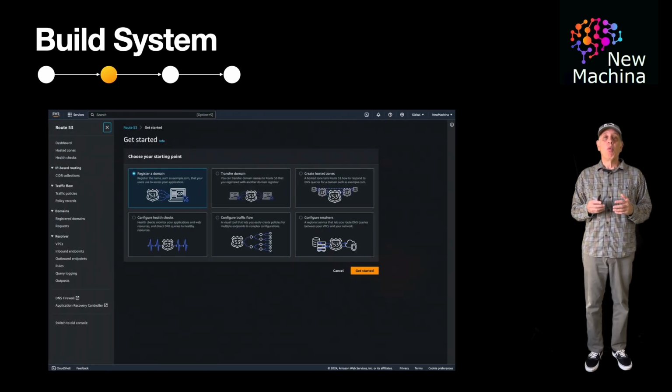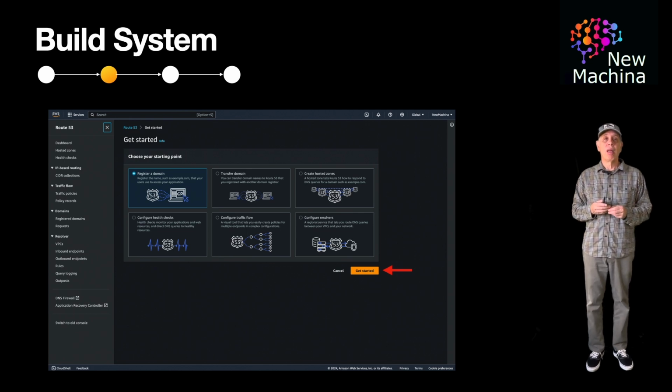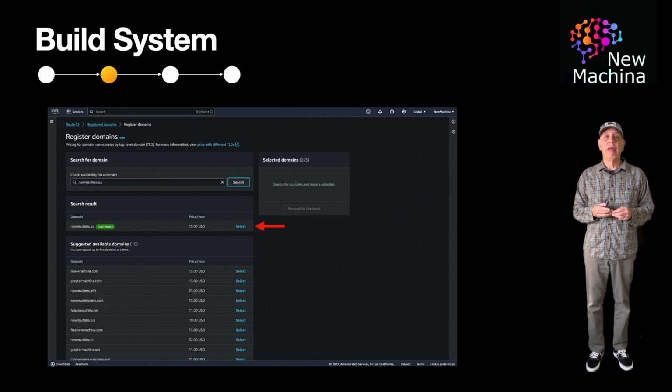Quick note, Route 53 is a global AWS service, one of the few services that's not specific to a region. So I do not have to select the US East 1 North Virginia region. I select Register a Domain and I click the Get Started button. I search for the web domain newmachina.us and I follow the workflow to buy the domain.